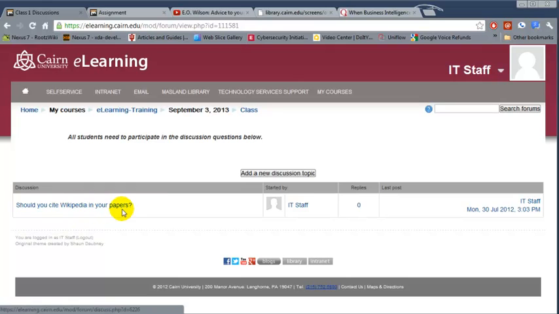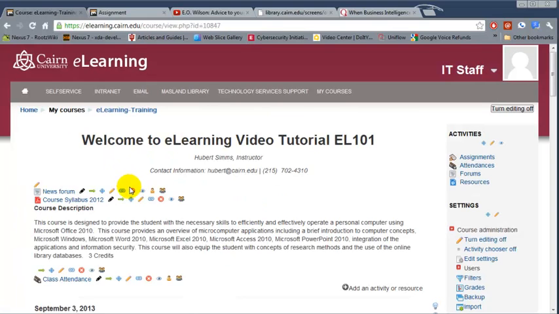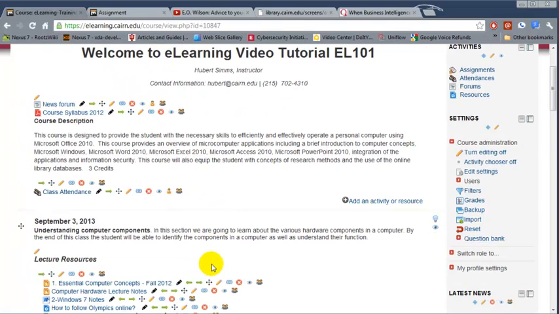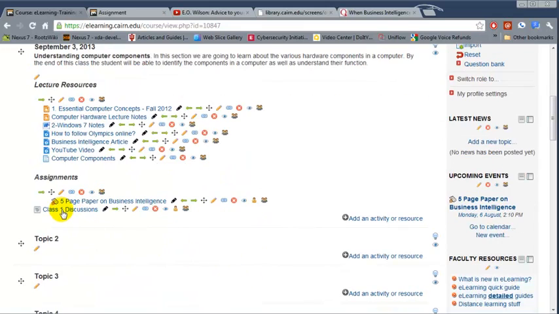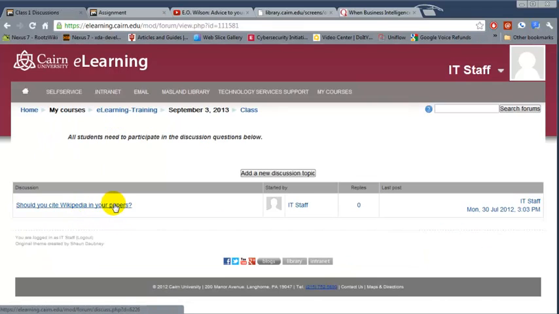So the students at this point, they will come, and this is how it will show up in the course page. There will be an entry for, should you cite Wikipedia in your papers, it will be a class discussion. I'm going to move this to the right a little bit. And then the students will click on it, and they'll see something like this. All students should participate in discussions below, and they'll have your question.